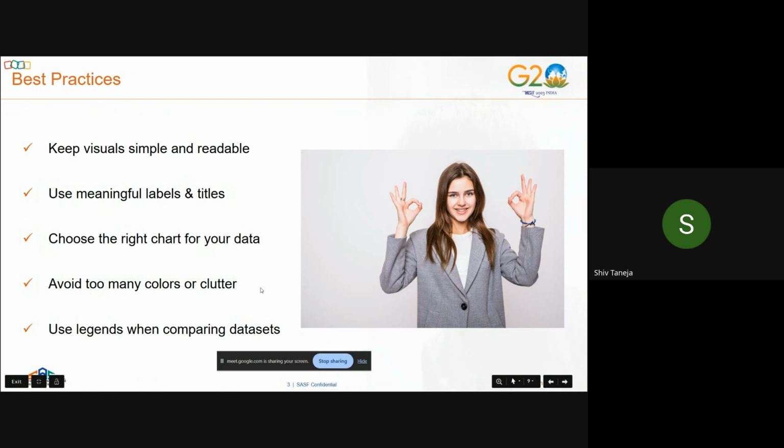So what are the best practices? Before that, we should clear this slide, and then we'll move to real world data.